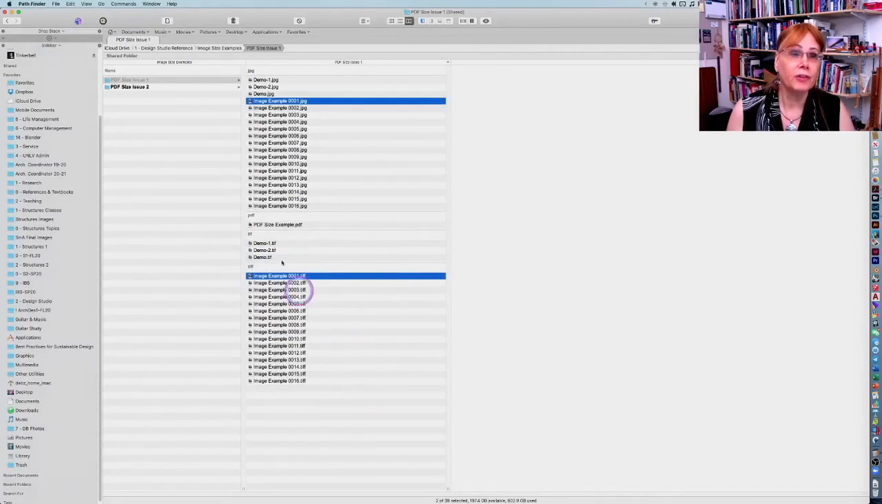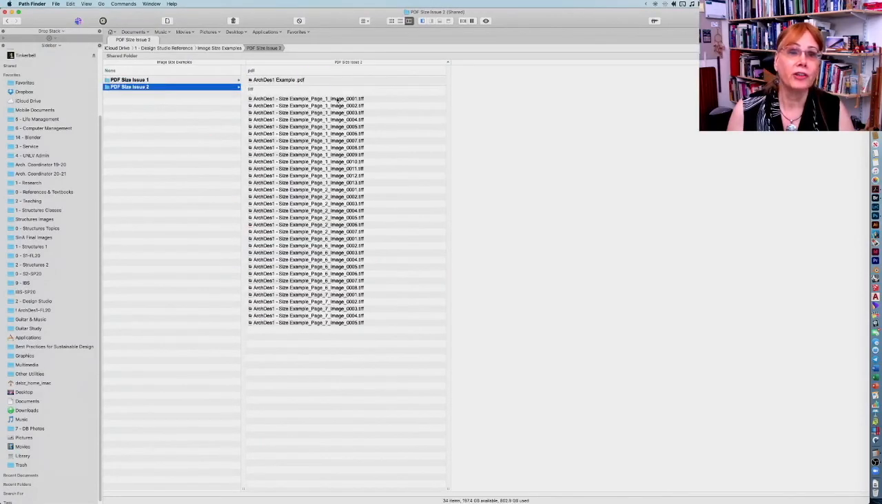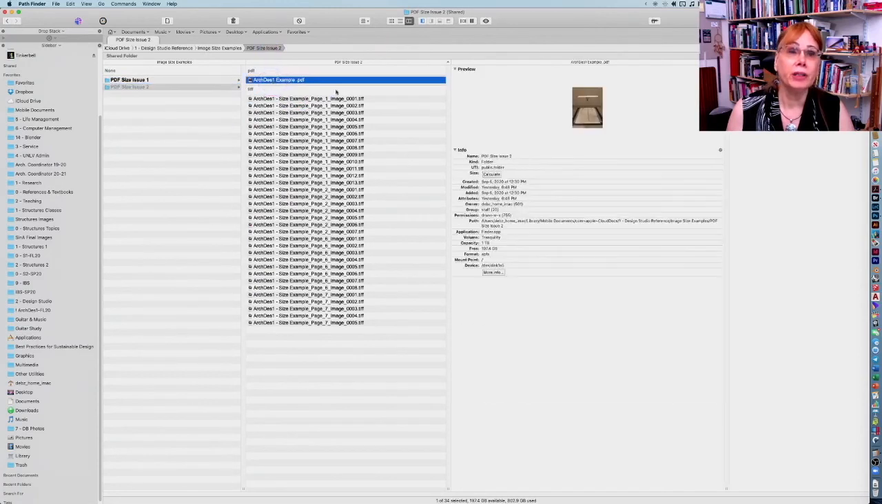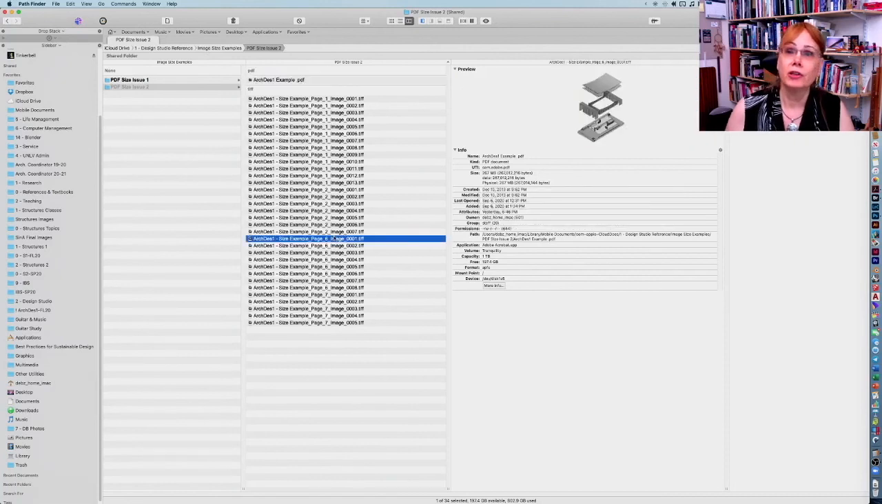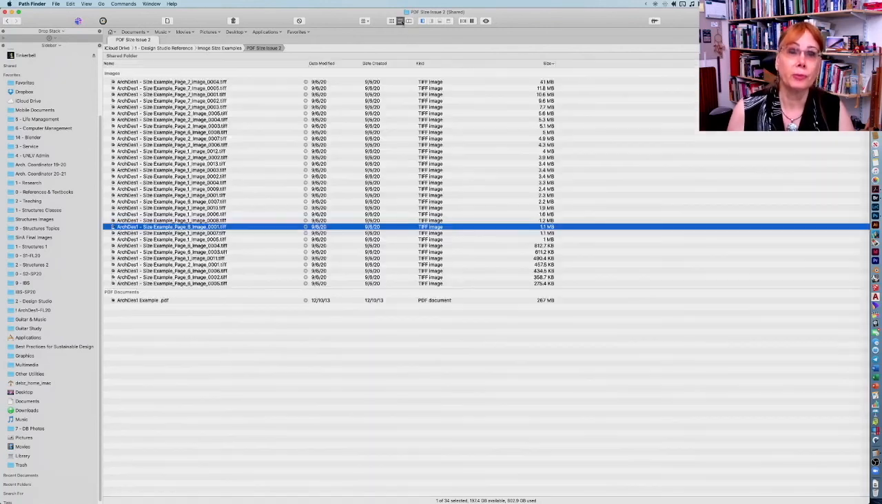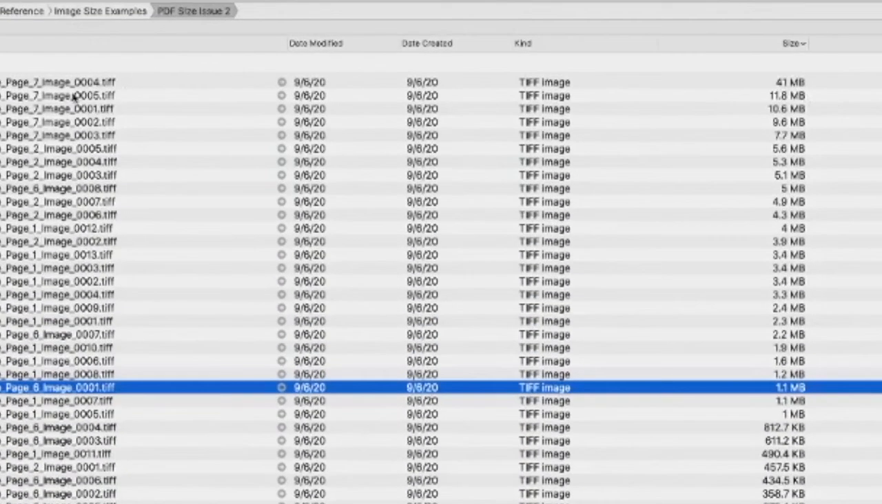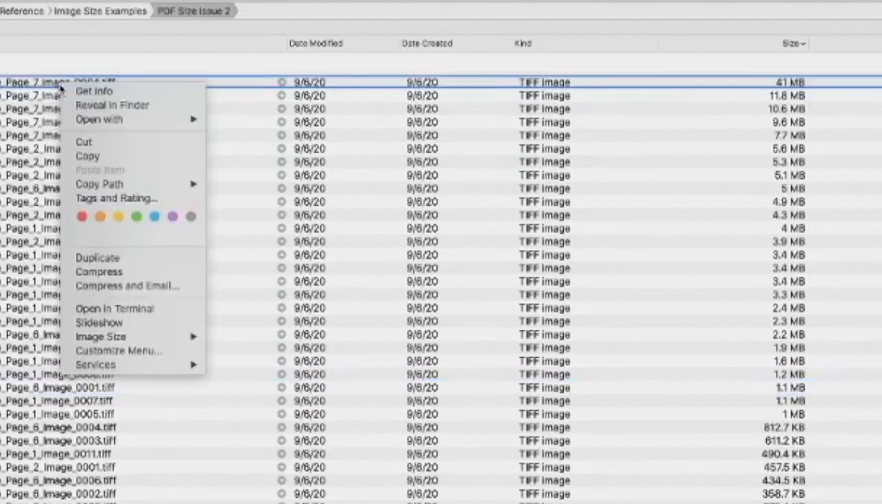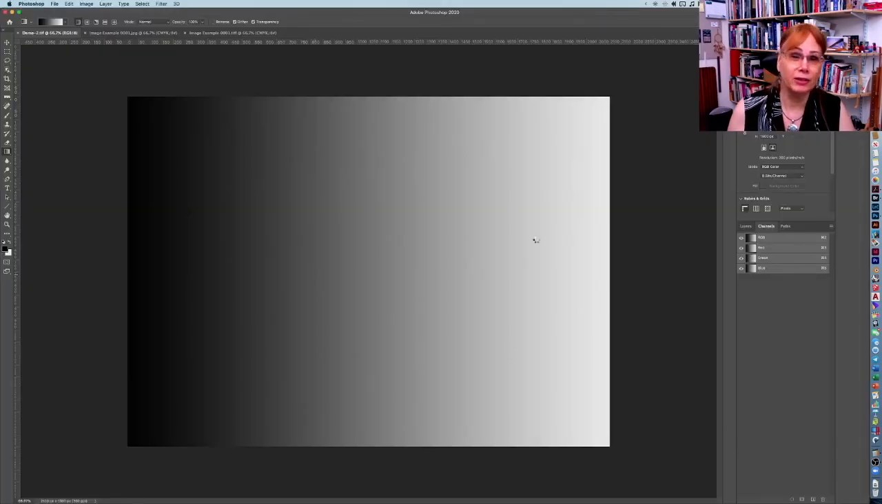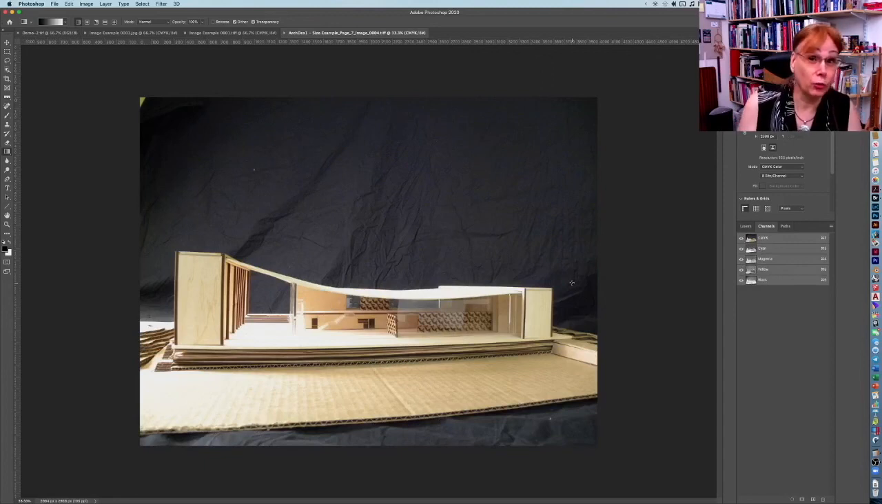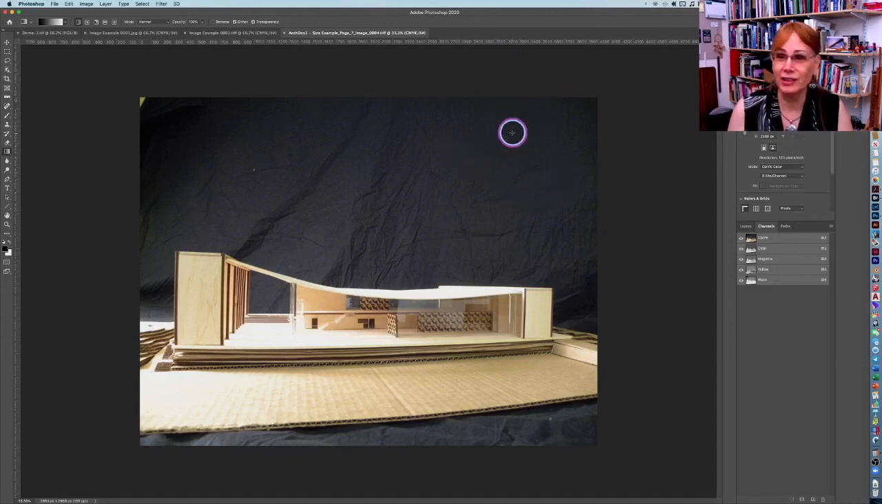Another file I received from a student was excessively large, and the PDF came in at 267 megabytes. So there was one image here. Let's sort this by file size. We see this image 4, page 7, image 4 is 41 megabytes for one image. To put this into perspective here, my first computer had a 10 megabyte hard drive. That means this one image is 4 times larger than my hard drive was in 1985, way back in the dark ages.